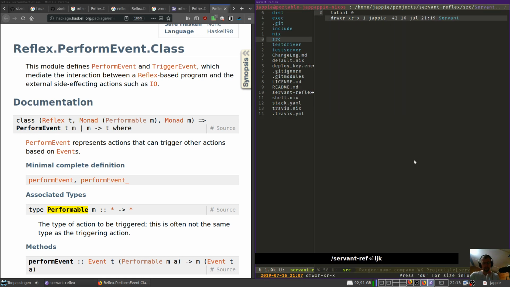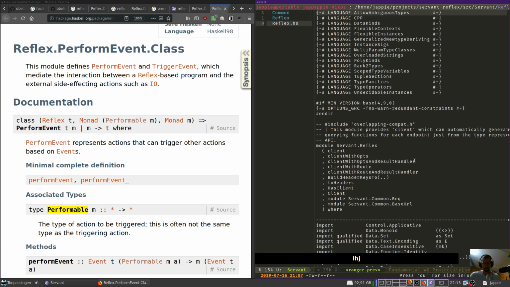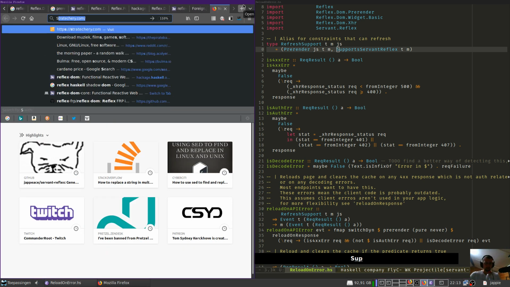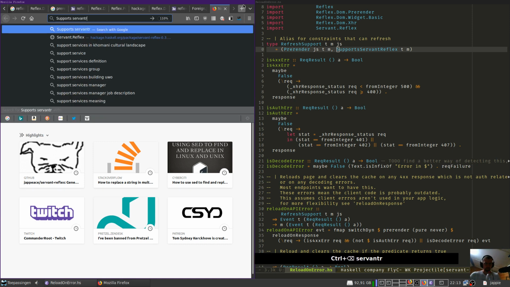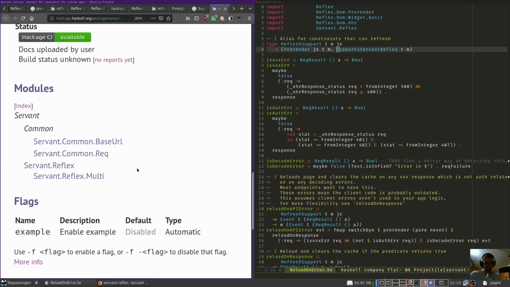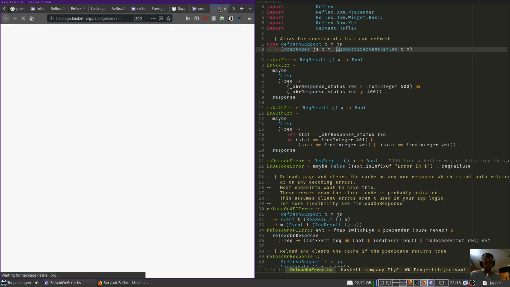I think I also updated the pull request, but that's fine. Probably not gonna see it anyway. Yeah, just stop. Pre-render, support, servant, reflex. That's probably the problem. Support, servant, reflex. I bet this is the problem. Hey! It's like haunting me, man. I'm like an authority on reflex for some reason.